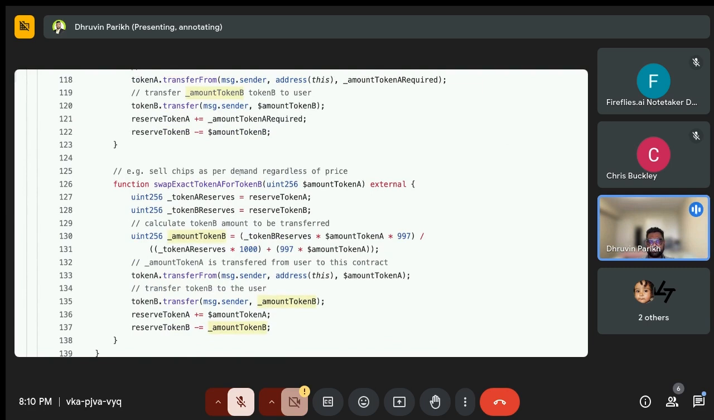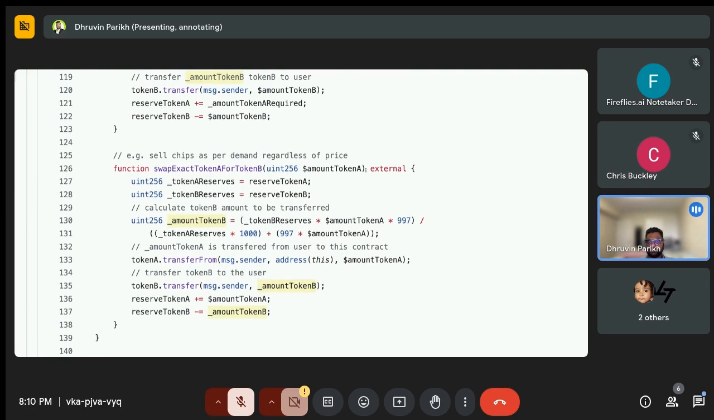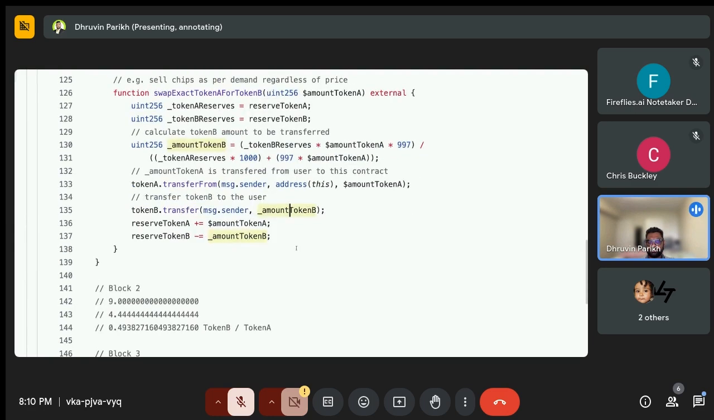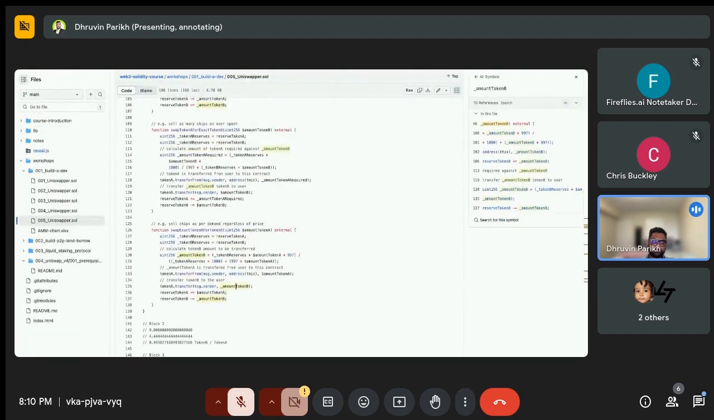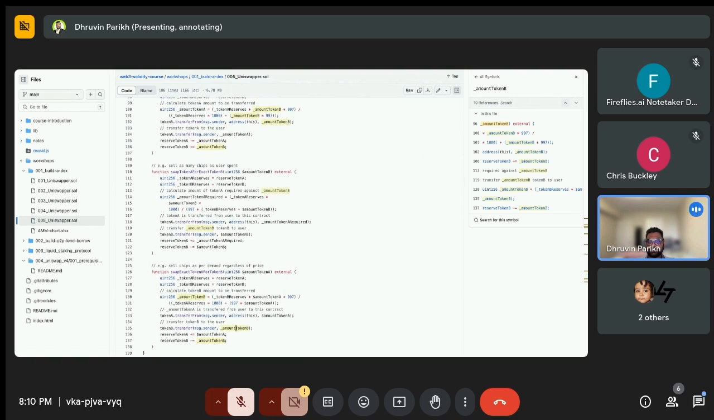And then you can sell chips as per demand regardless of the price. You would like to spend all the amount of token A regardless of how much of token B you'll be getting, right? So this is the example of an automated market maker. We call it the constant product AMM, or constant product type automated market maker.